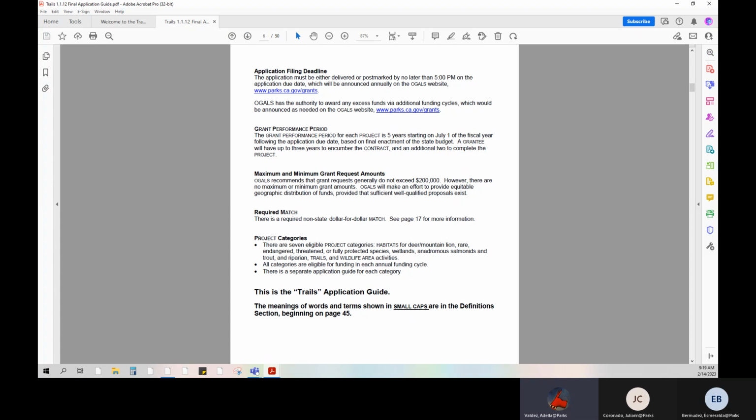The application filing date. Please disregard the information about delivering or sending applications to OGALs. All applications must be submitted online. Visit the HCF webpage for application filing deadline information, as well as the link to submit the online application. Submit the application online before 5 p.m. of the application due date.